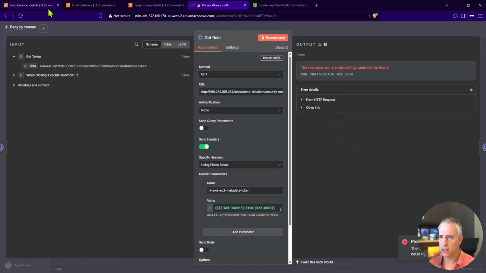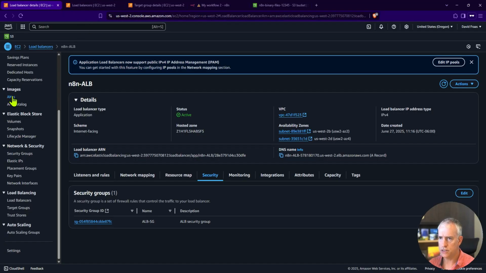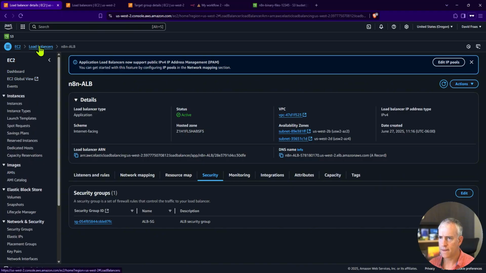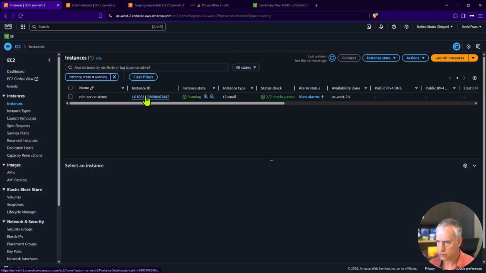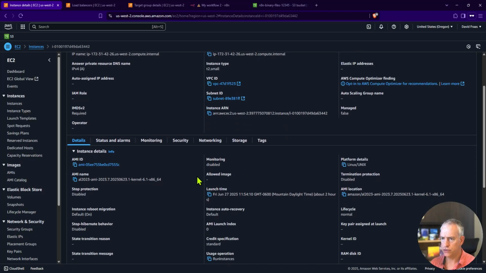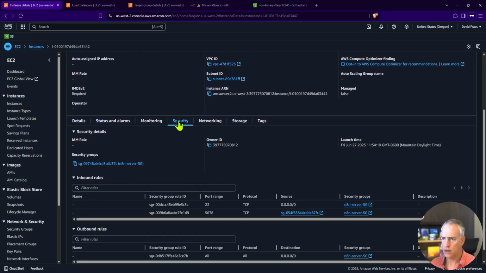Okay, so let's go back to the EC2. Let's go into security. And then we can see right here, there's no role attached to this EC2. So now what we need to do is go into the IAM roles. Let's go ahead and do that right now.